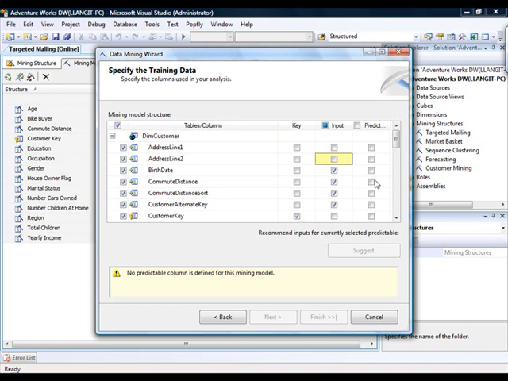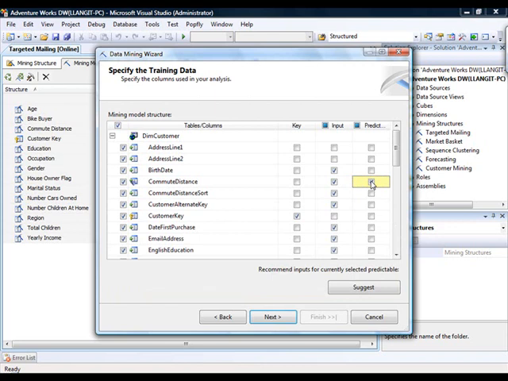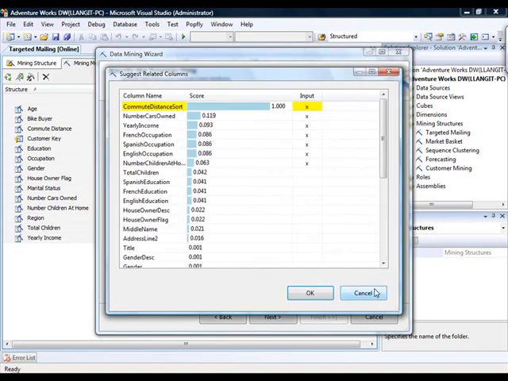Once you select at least one predictable value, and we'll just select commute distance for illustration here, then the suggest button in this wizard becomes available. And once we click this, what happens is the data is sampled from the source, and then there's an internal algorithm which then suggests additional input columns that might be useful for the particular algorithm that we selected and ranks them by order of usefulness.